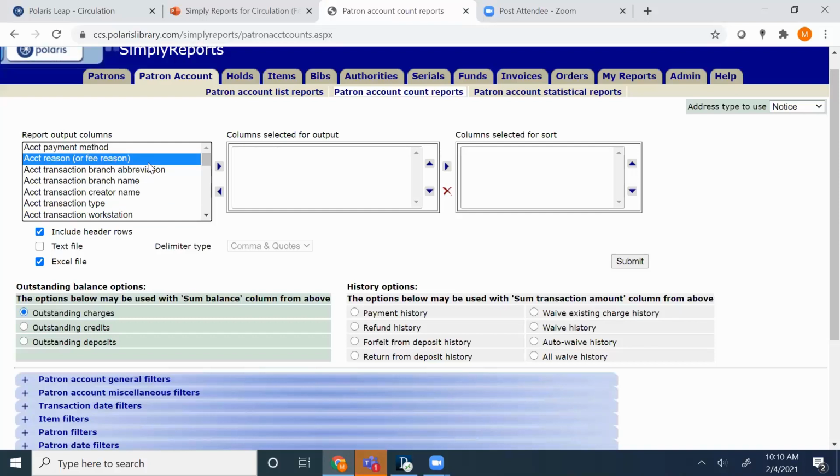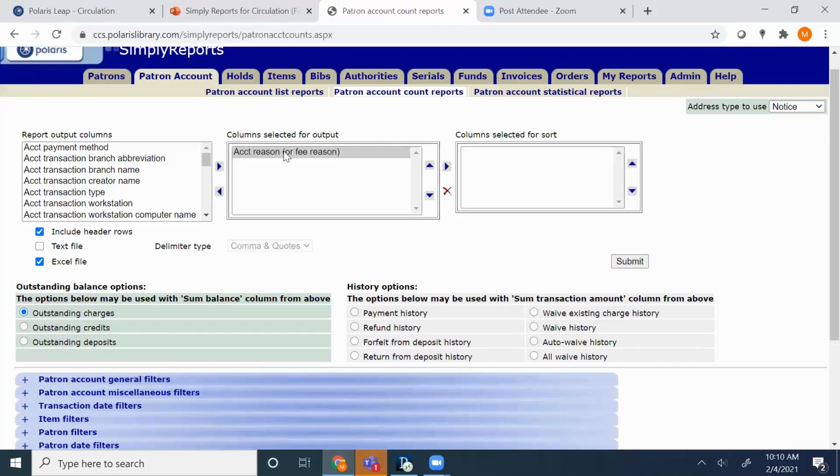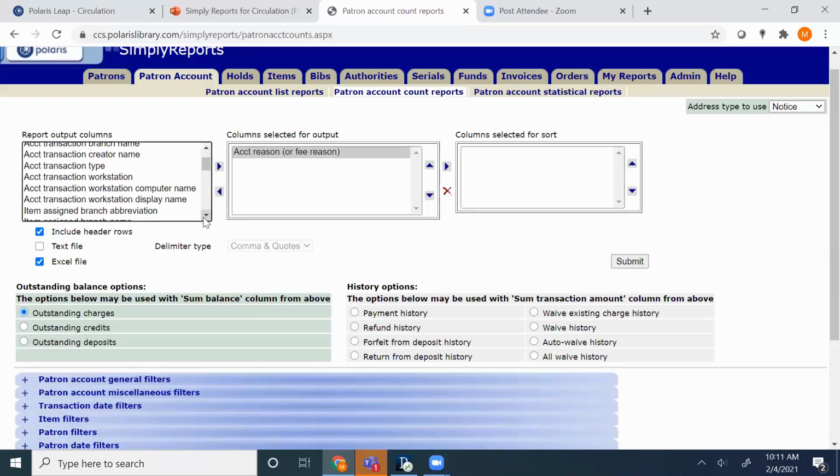This output option tells us what type of fee we're looking at, whether it's an overdue fee, a replacement cost, or a processing fee. So I'm just going to select my account reason, or fee reason, and move it over so it is selected for output. Let me just scroll down here.